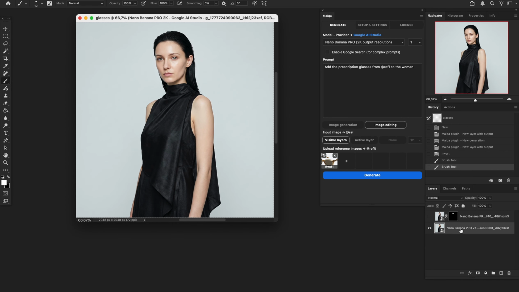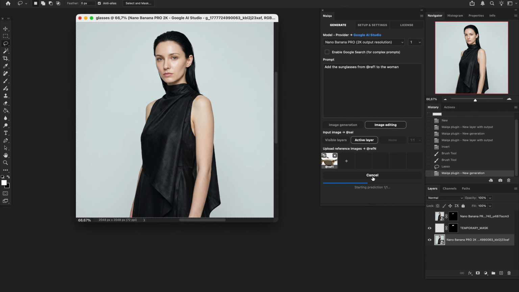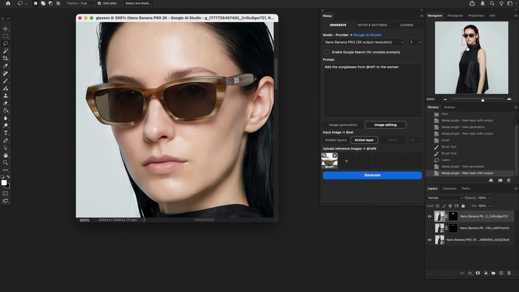In this case, it doesn't make a real difference, but I'll also switch to active layer. Then I change the prompt from prescription glasses to sunglasses. And this time, before generating, I use the lasso tool to select the eye area. Maiqa automatically adds the mask to the new layer. So now, only a few adjustments are needed. Again, I use the brush tool with black and white to clean up the mask edges and restore the original details where needed.